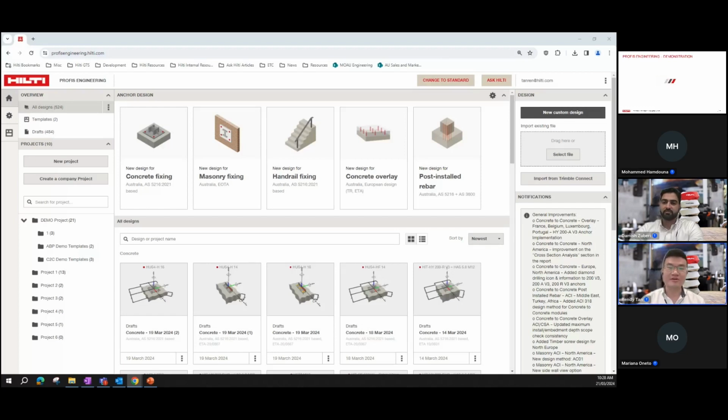Awesome. Thanks, Demish. So hello, everyone. My name is Randy, as Demish has mentioned. I'm the engineer based in WA. And for today's session, I'll be going through the new post-install rebar module in PROFIS Engineering. So as you can see from the screen here, this is the main homepage for PROFIS Engineering.